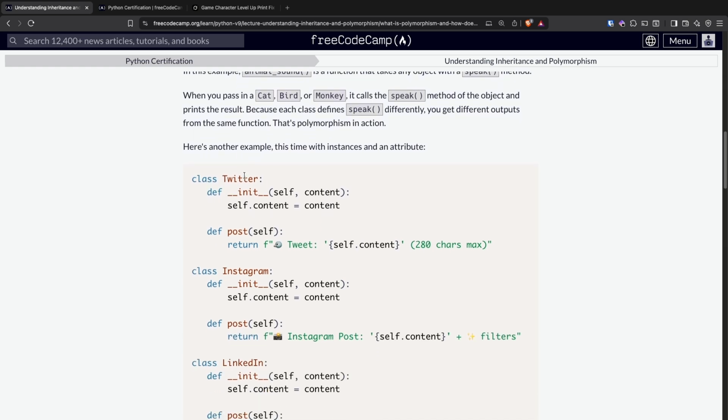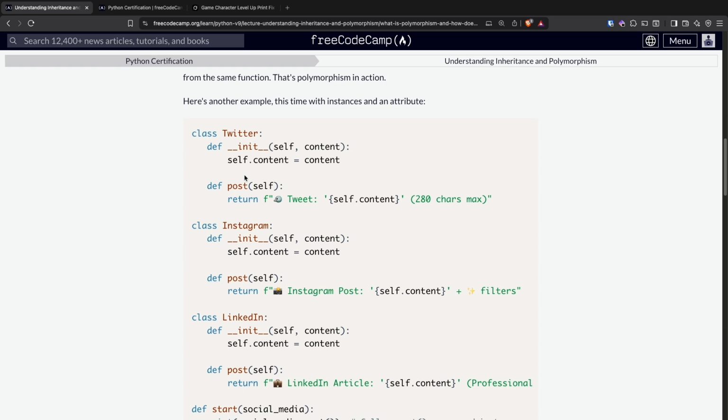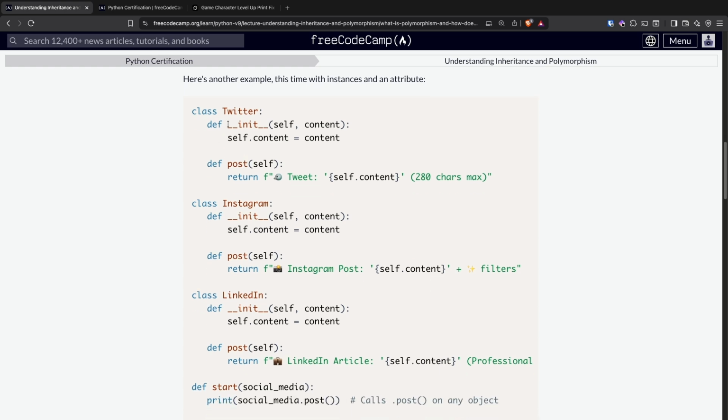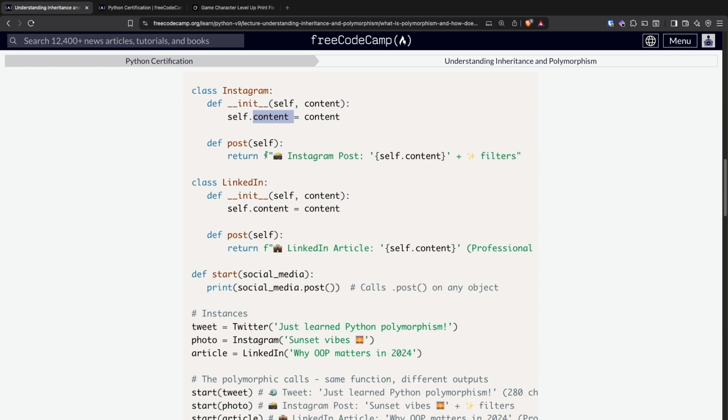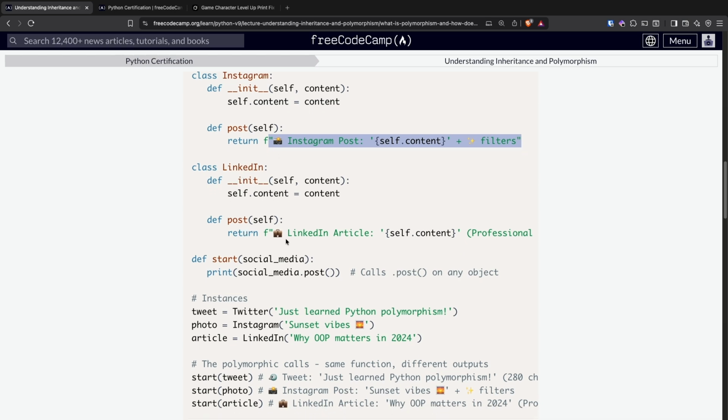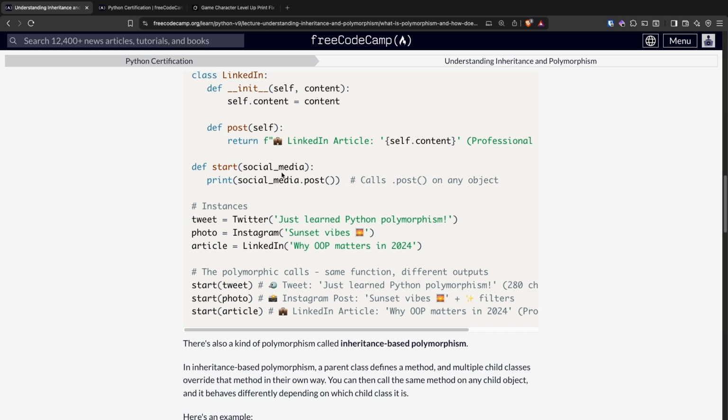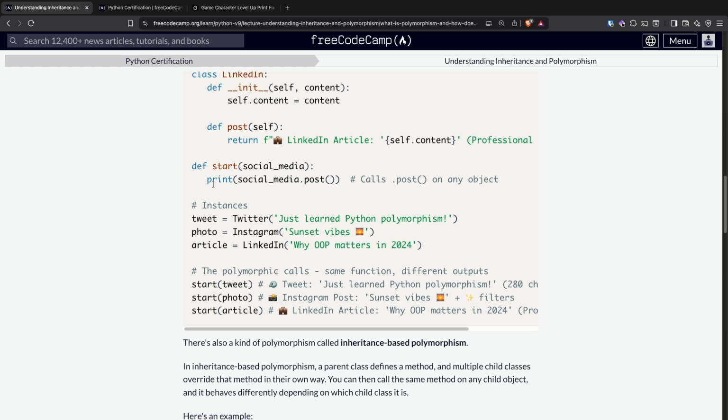Here's another example, this time with instances and an attribute. So we have Twitter, which has content. We have a post. So tweet with the content. Instagram also has content. Then Instagram has post, and it does a different kind of post. And then LinkedIn has content and it has post. So start social media dot post calls post on any object.